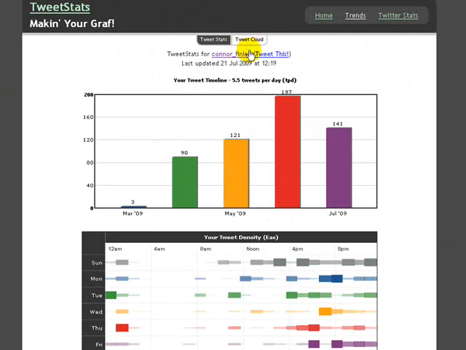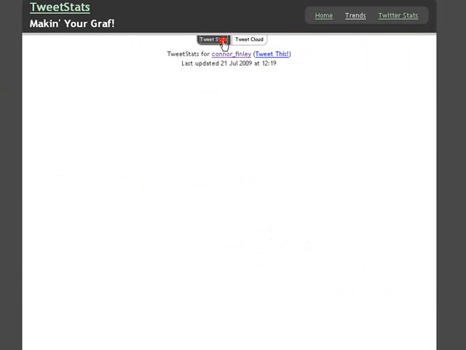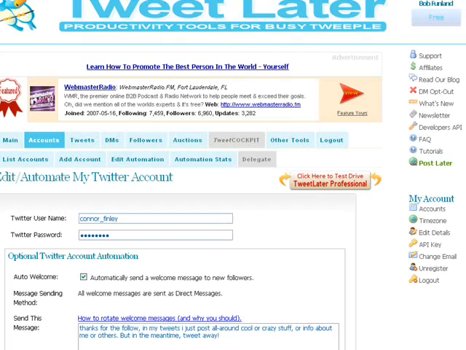So you can also go to TweetCloud to see what you said the most. So as you can see, Twitter is my most talked about thing in my tweets. So that's TweetStats. I'll have all these links in the description, so don't worry about that.